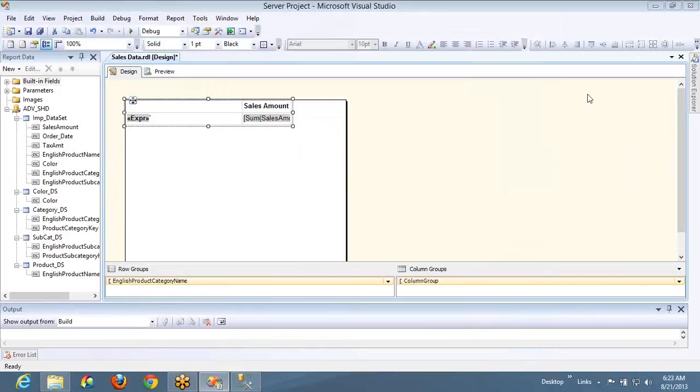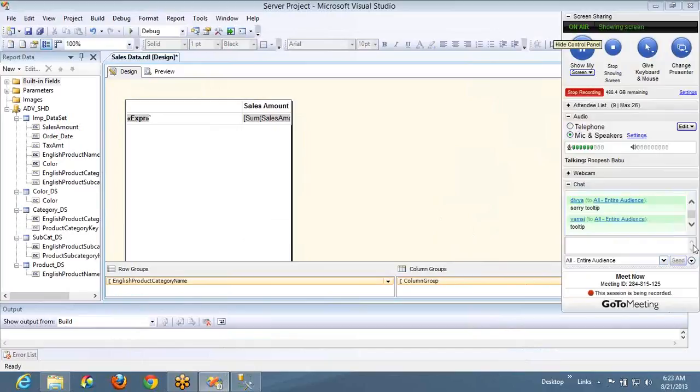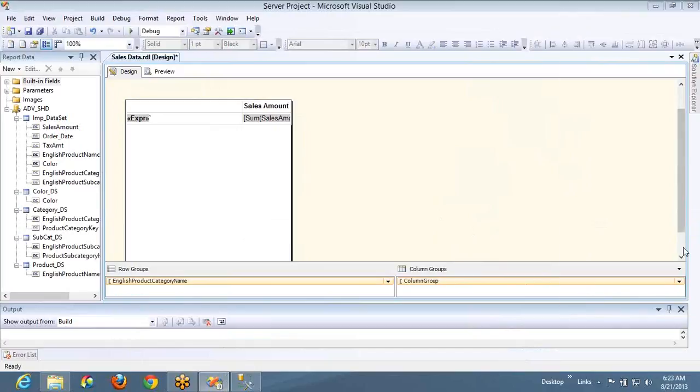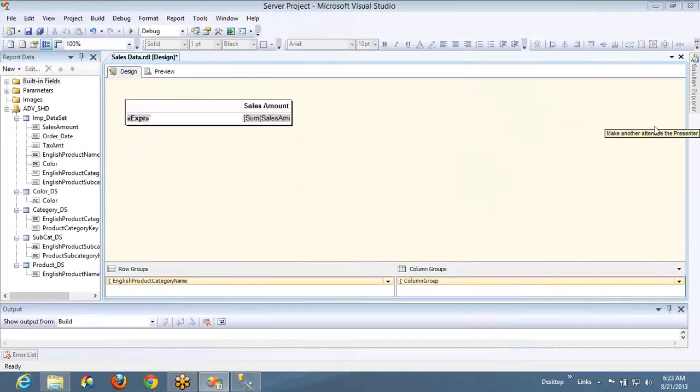Tooltip will not be available when you export the report to Excel or PDF or any other formats. It will be available only in the report or in the report viewer control in .NET. Not in the other rendering options like Excel, PDF, and so on. Actually, those do not support the tooltip option. That's why it is not available.